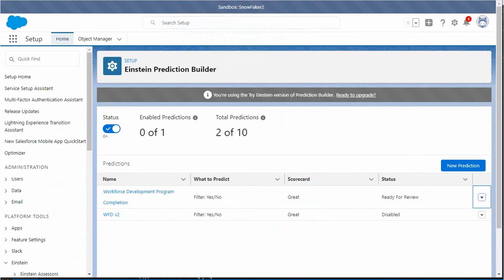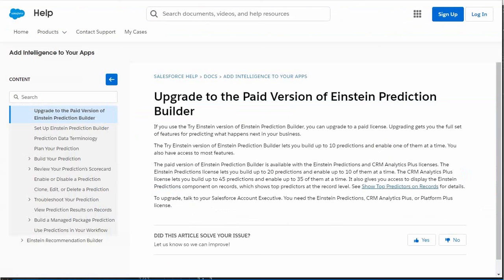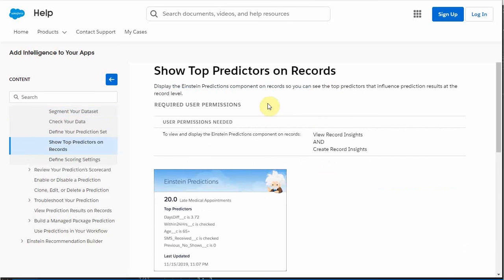The only other thing I thought was interesting to make sure that you saw here was that when I looked at this home piece, it says when you want to upgrade, so we're using, again, this trial version, but if you go out and look at the upgrade, it does say there are some things that you can do. Especially interesting to me was getting this show top predictors on your record, which can actually show for any given contact what you're trying to do.